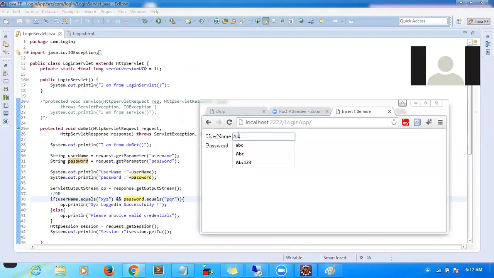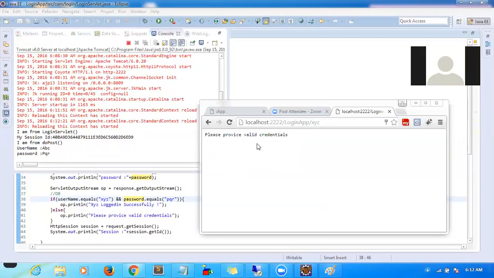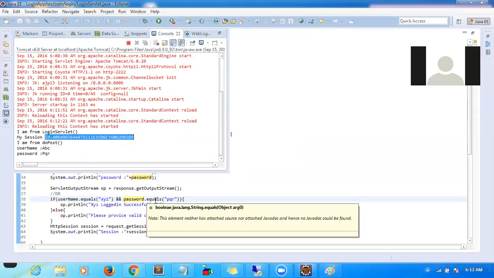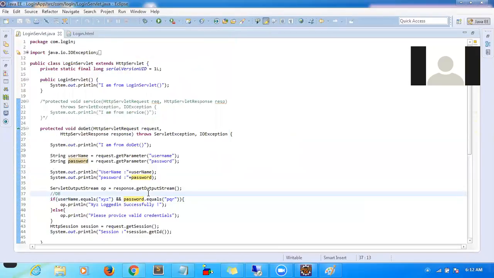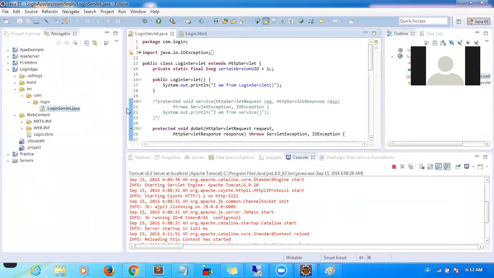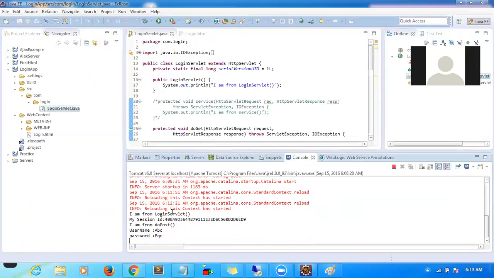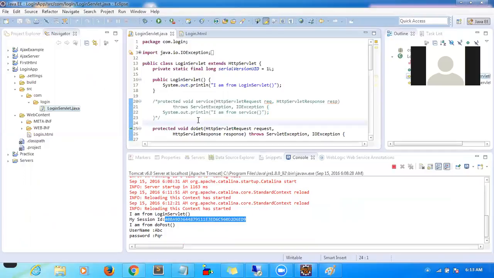So now the username is ABC and the password is PQR. Submit it. So "please provide valid credentials". Anyway, it failed, but still we can see the session ID. I think we are on the wrong page. It's displaying my session ID. Username ABC, PQR.